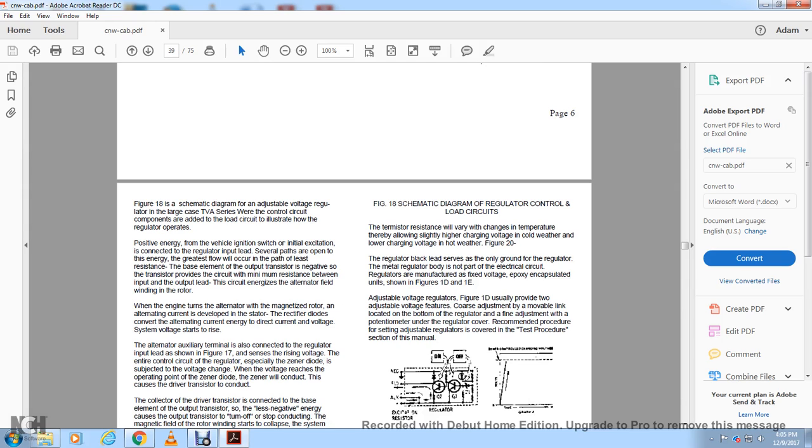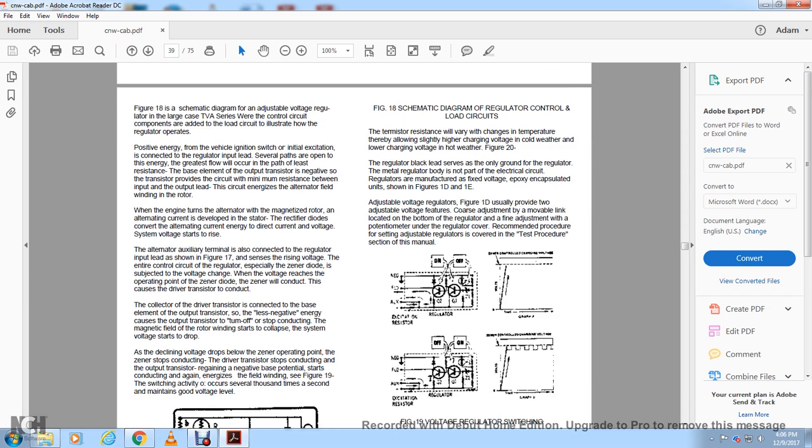showing the control circuit and the load circuit, which illustrates how the regulator operates. The positive energy from the vehicle ignition switch for the initial excitation is connected to the regulator input. Several paths are open for the energy to flow, with the path through the resistance to the base element output transistor negative, so the transistor provides the circuit with minimum resistance between the input and output leads, energizing the alternator field winding of the rotor when the engine starts.